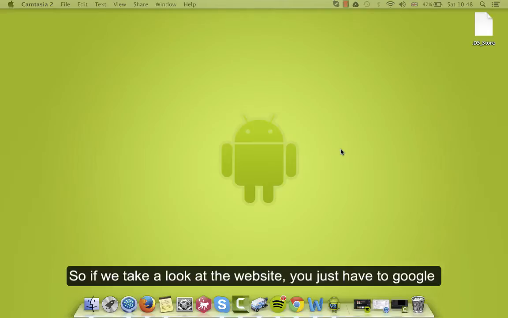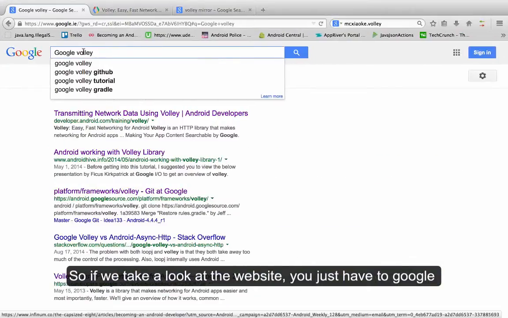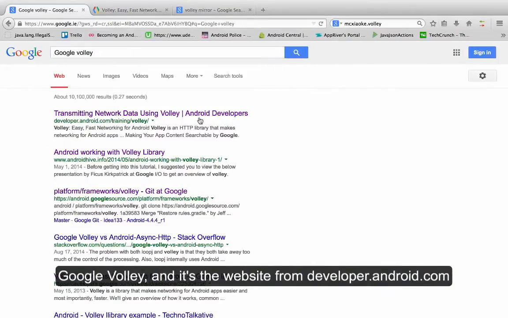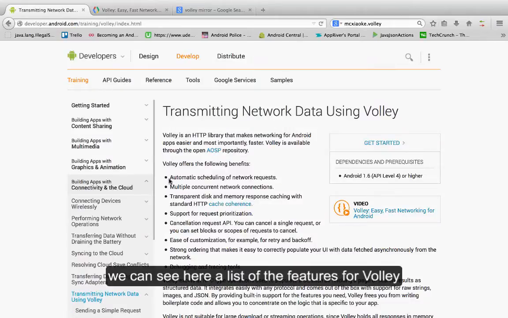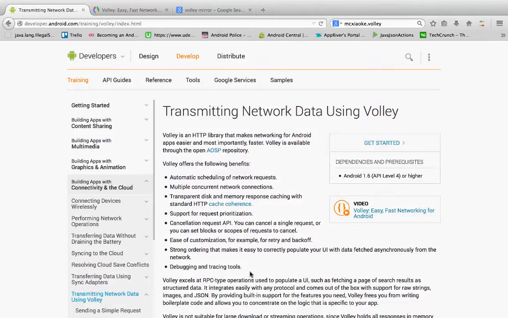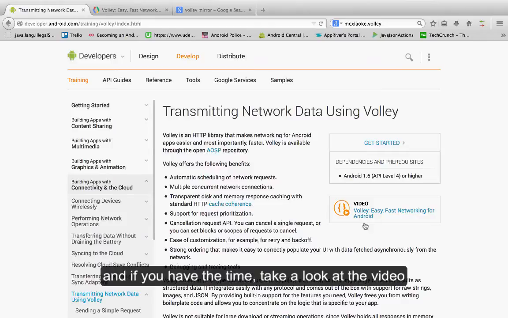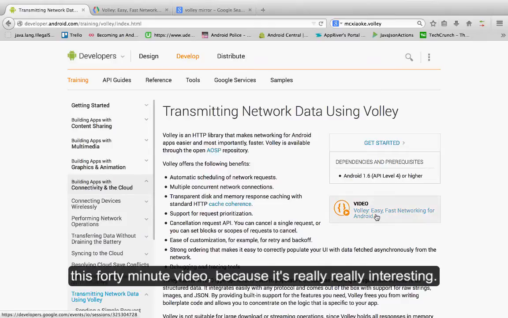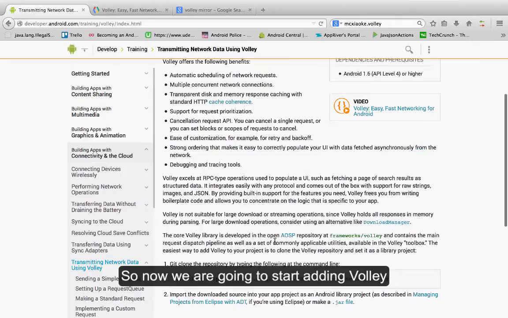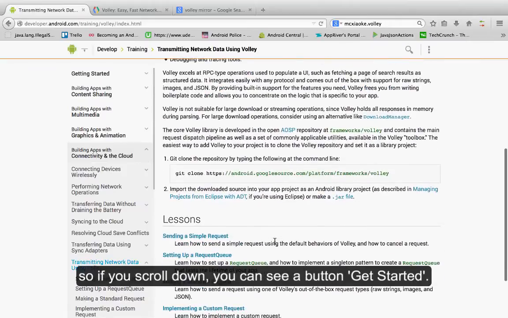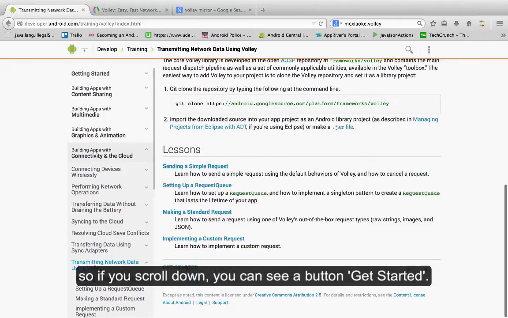So if we take a look at the website, you just have to Google Volley, and it's the website from developer.android.com. We can see here a list of the features for Volley. And if you have the time, take a look at the video, this 40-minute video, because it's really interesting. So now we are going to start adding Volley. So if you scroll down, you can see a button Get Started.